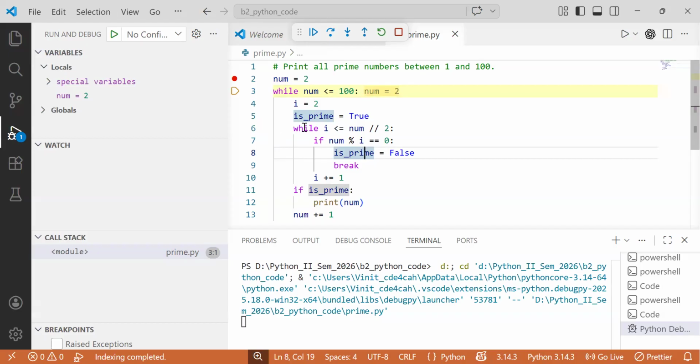So the second while loop is only to check the divisor, right? Let me make this simple for you. Here I have taken the starting divisor, assuming that the number is prime only, and then I am taking the second loop to check the divisors. Okay, this will check the divisors. So 2 is less than or equal to num, we check whether the particular number is divisible or not.